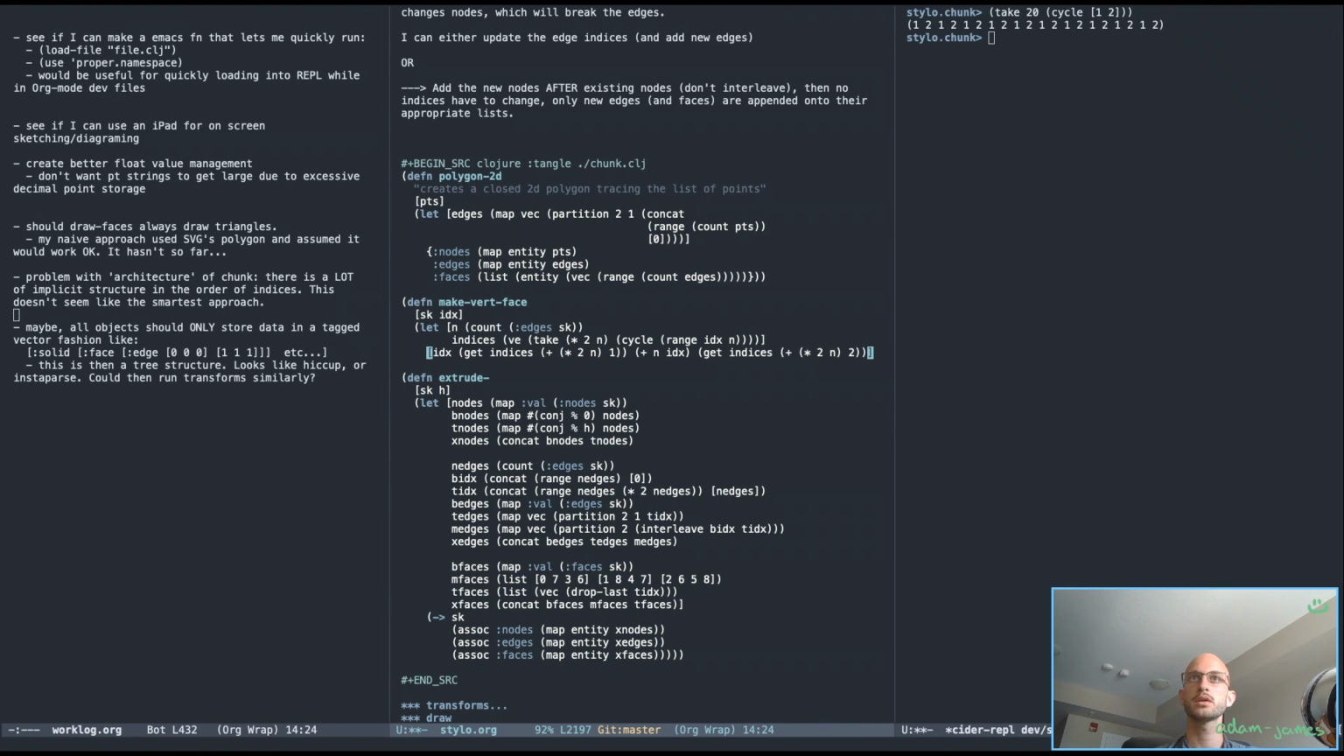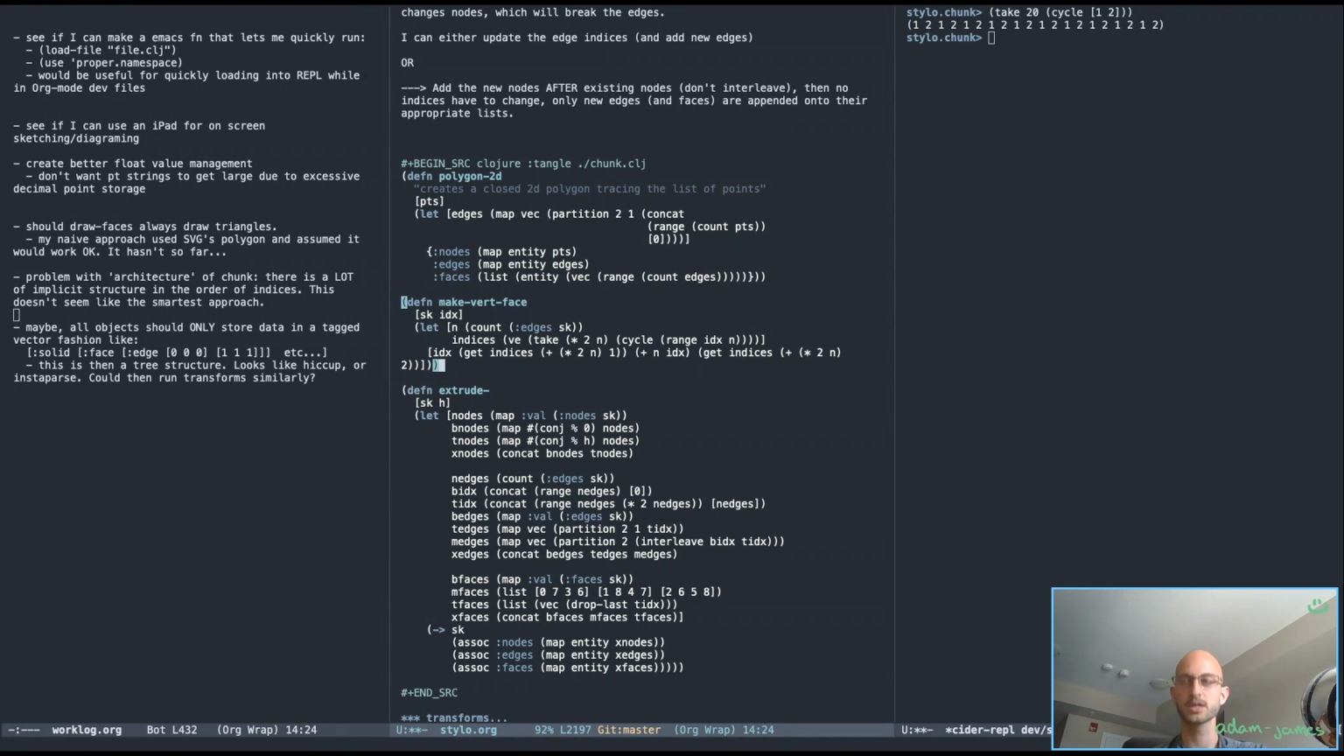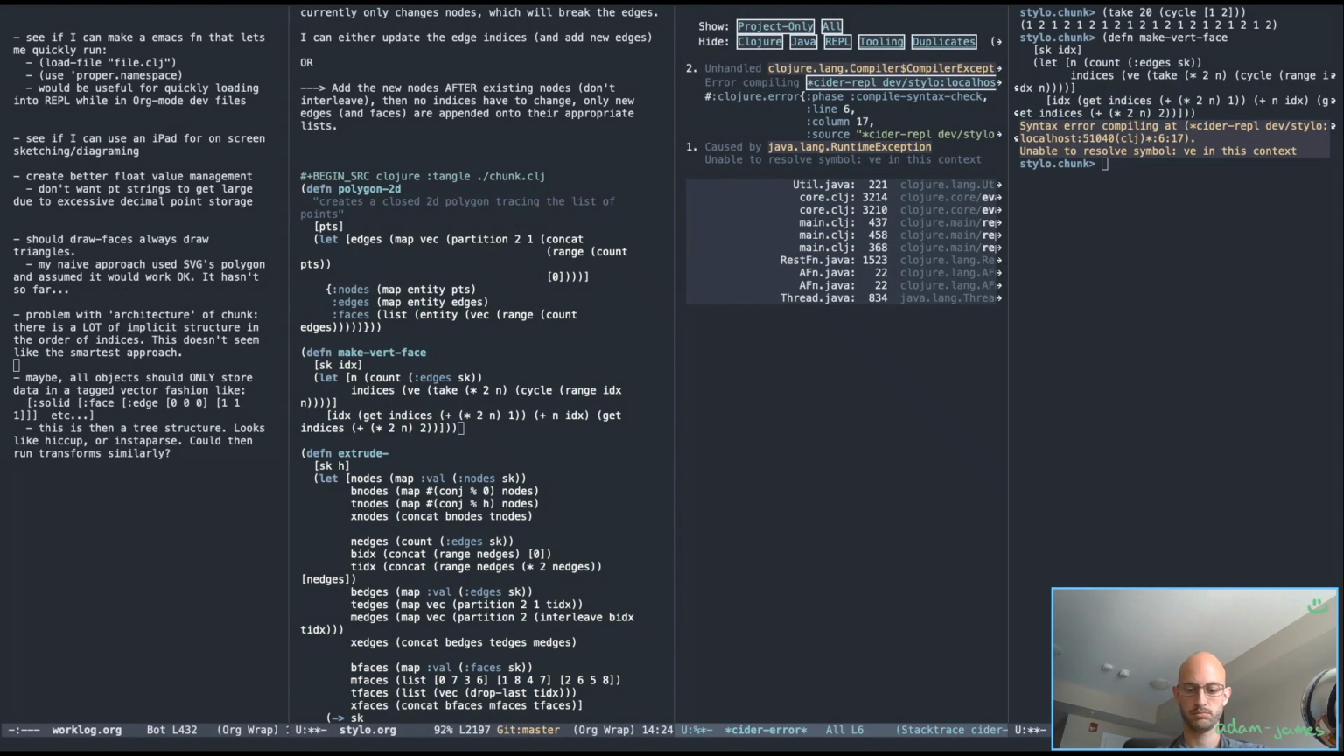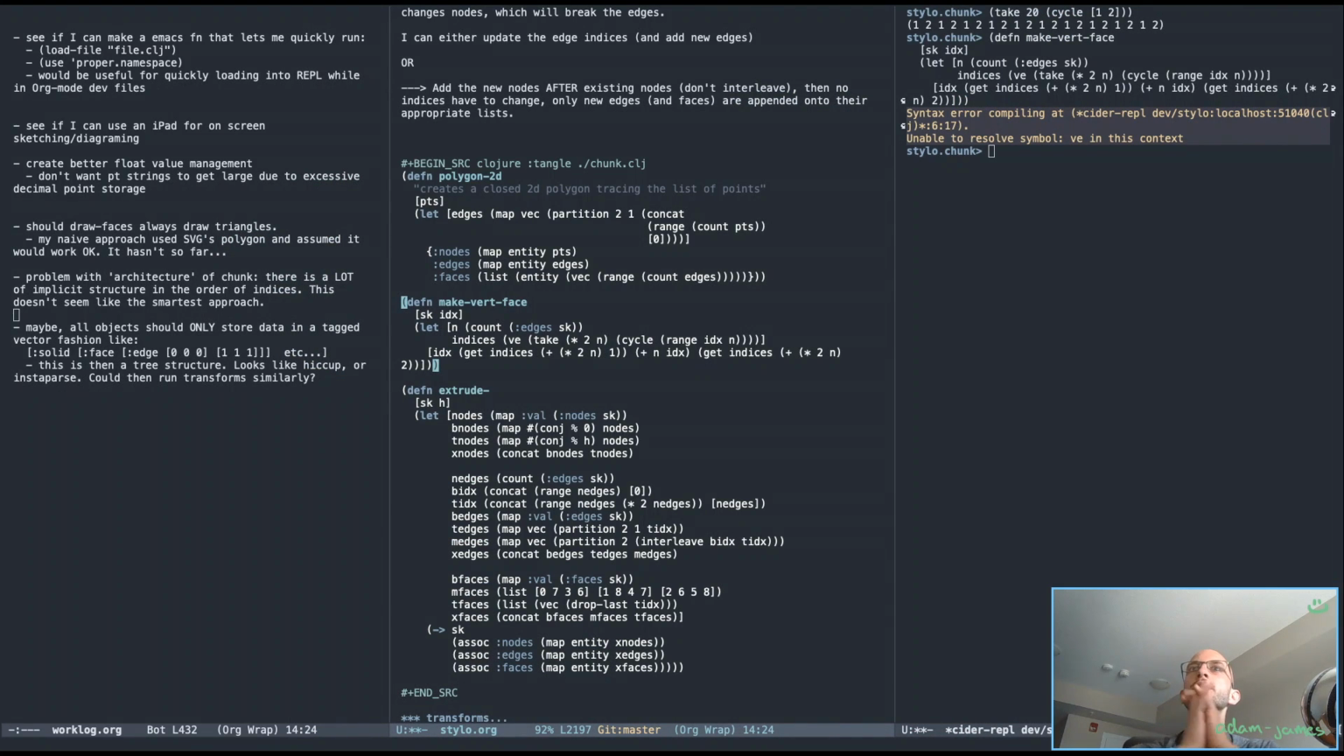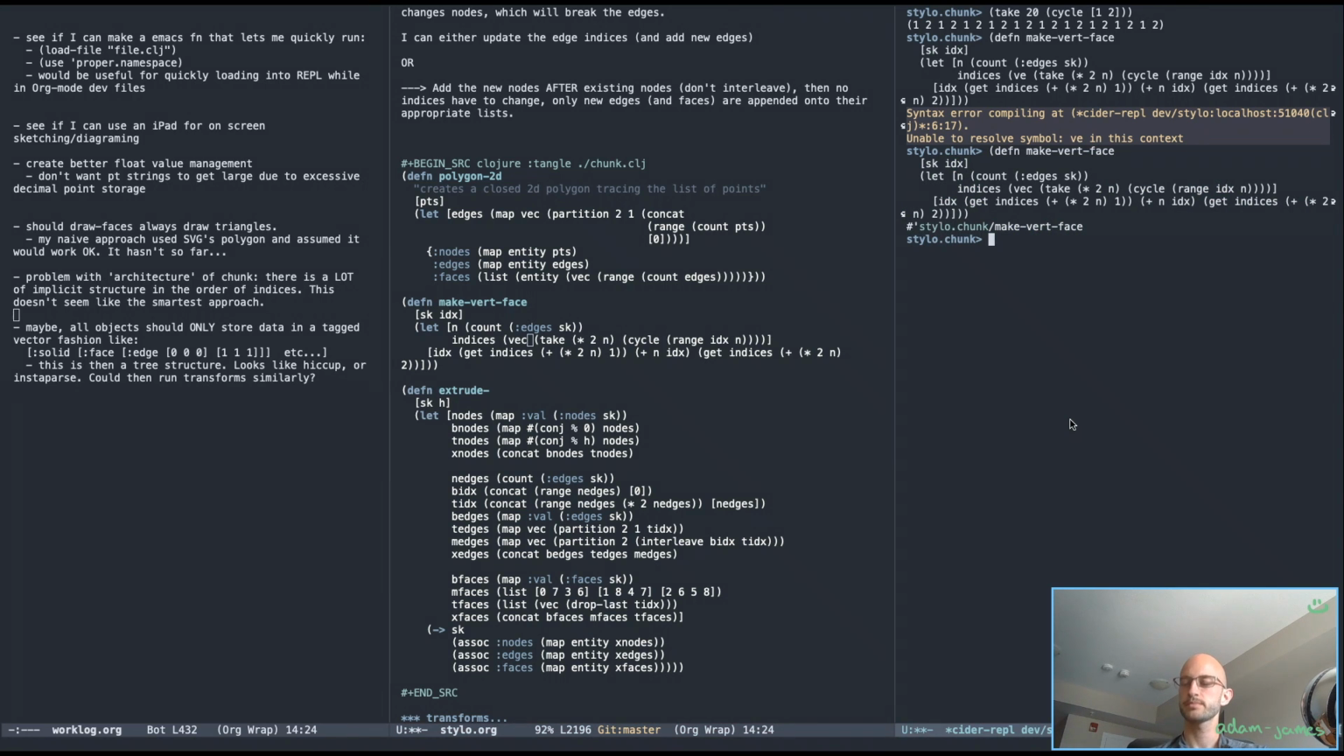Boy, oh boy. Did I make something confusing? Did I typo something? Vec. Alright, make vert face of the sketch ASDF starting with the index 0. 0 nil 3 nil. Well, that's right. Is this even a thing?